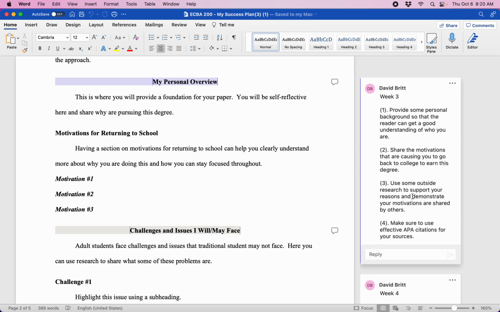And so the purpose of this is we're showing you how to utilize proper headings in APA. We're showing you how to make sure that you're using proper margins and everything else. It's just that we're providing the template for you to be able to do that.